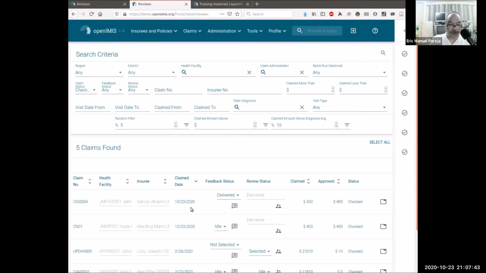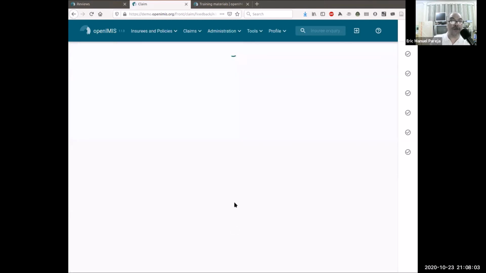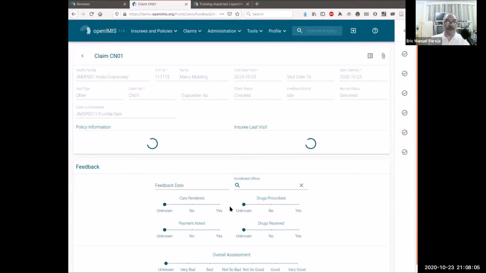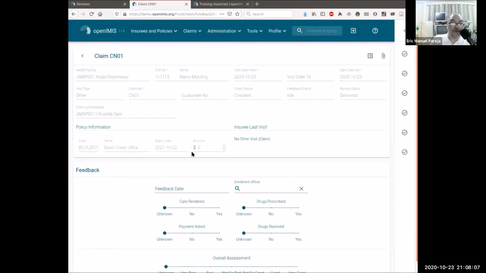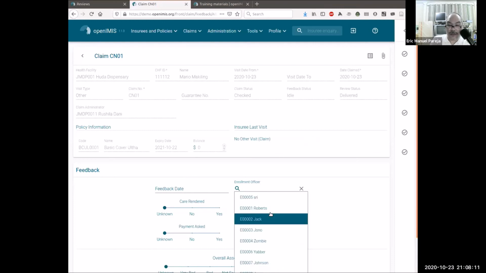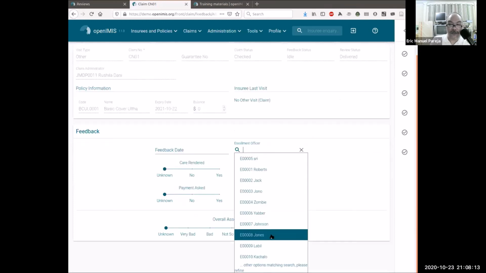So, for example, we got to interview Mario Makiling, and he tells us that yes, they were able to give me the correct service, and we can now click on deliver feedback. Then the enrollment officer will be, who's our enrollment officer?